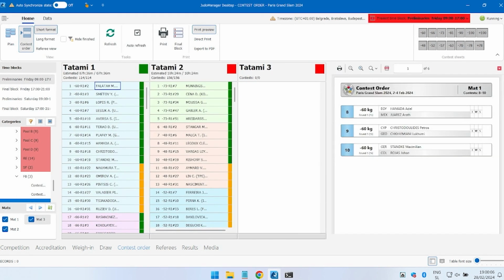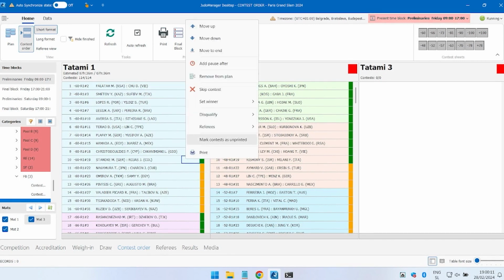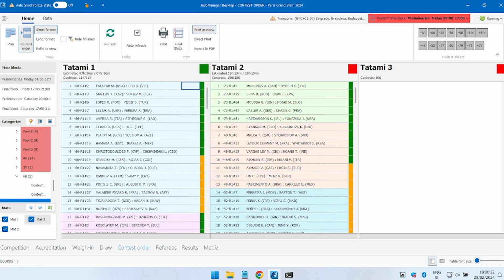Of course, you can always print, even without having the two athletes and the referees, because you may need to give the full tatami schedule to, I don't know, the press before the start, or you need to double check if you have all the correct contests on the tatami.